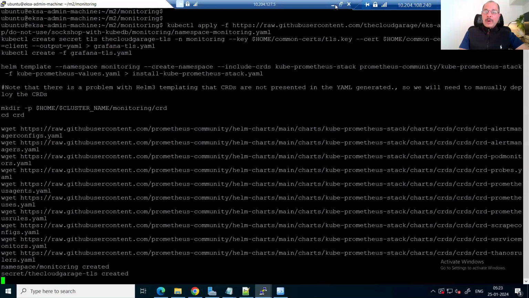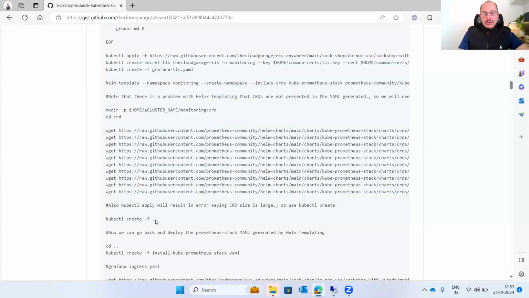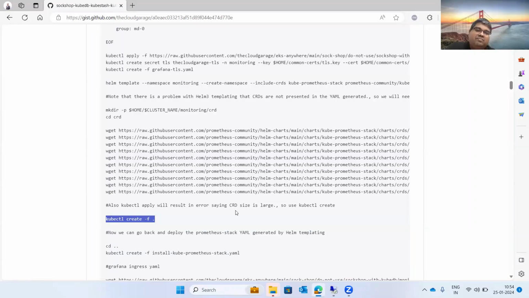While this happens, the next thing will be to create these downloaded files, which are essentially the CRDs. I'm going to take this, making sure that I copy it properly. I have mentioned in the notes that if you do a kubectl apply, there is a message saying the CRD size is too large. I don't know what's going on, but we will do a create.